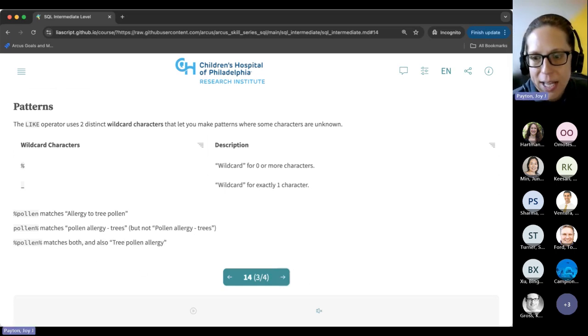And to match both of these possibilities, pollen at the beginning, pollen at the end, we can put percent symbols before and after. So that way we could have tree pollen allergy. There's something before pollen, there's something after pollen, and pollen could be in the middle, right? So percent pollen percent will match allergy to tree pollen. It will match pollen allergy trees, and it will also match tree pollen allergy.